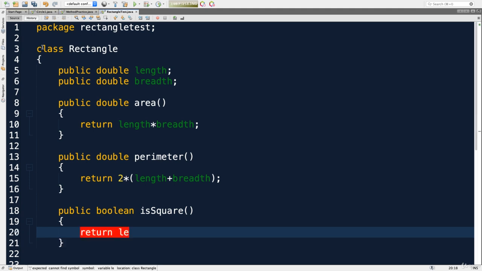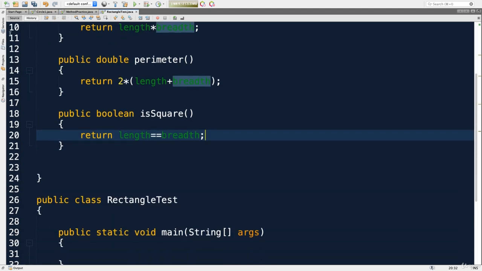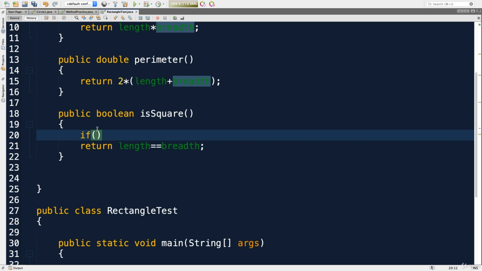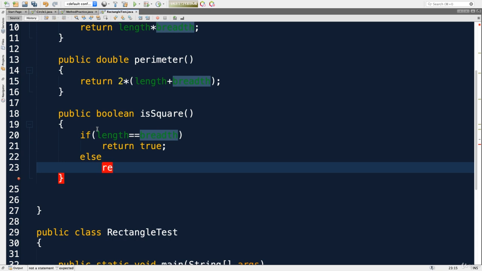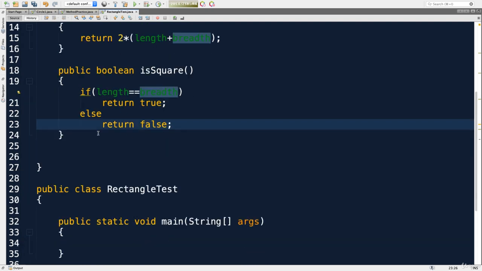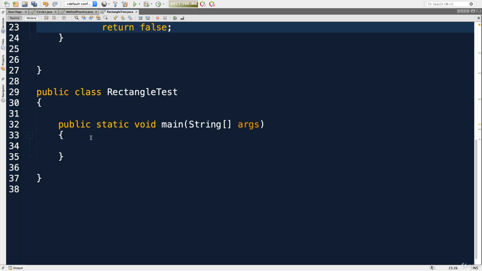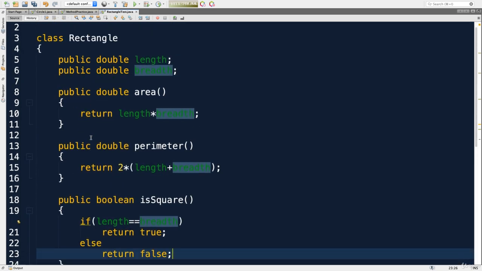So what is the comparison? Is length equal to breadth? See, when you use the equal to symbol, the result will be either true or false. So if it is true, it will return true. If it is false, it will return false. Otherwise, if you want to make the method a little lengthy, then you can check if length equals breadth, then inside this write return true, then else return false. This will be a little lengthy, and otherwise you can directly return length equals breadth. So it's the same thing, the result will be the same. This is the complete class for rectangle.